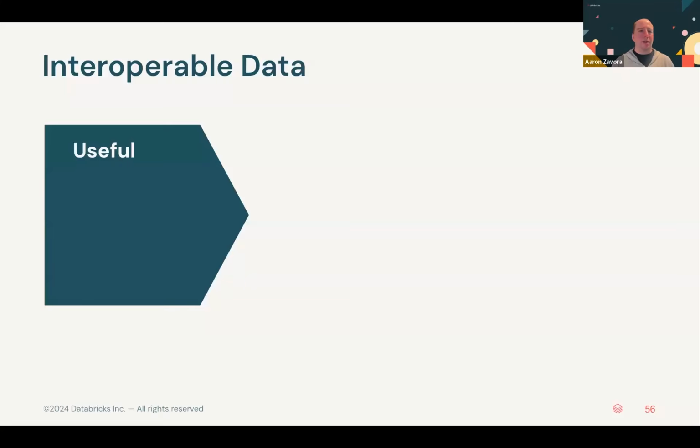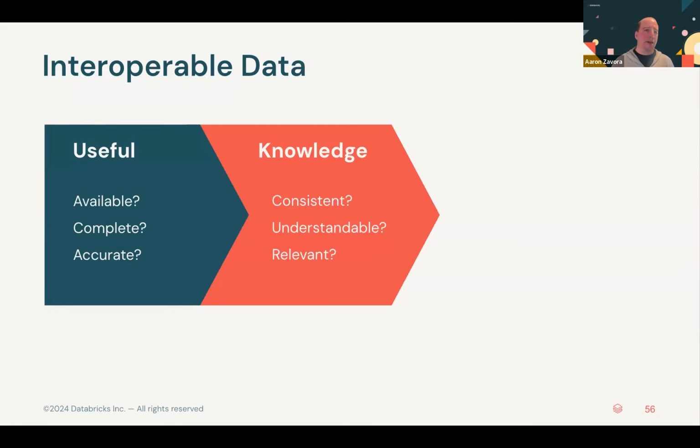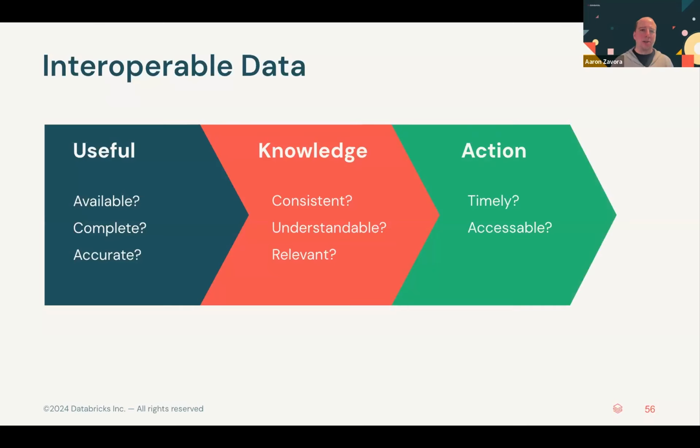If I talk specifically about interoperable data and what it truly means to be interoperable in healthcare, I think there are a couple of components. One is, is my data useful? I think of that in terms of, is it available, is it complete, and is it accurate, right? If it meets all three criteria, it's probably of some use to me. Next, I think about knowledge. Is this data enough that I can generate knowledge from it? That's if it's consistent, understandable, and relevant to the situation. Where healthcare really needs to get to, and where they're trying to get with a lot of these mandates, is: can I take action off of interoperable data? Meaning, is it timely for what I'm doing, and is it accessible by the right people?